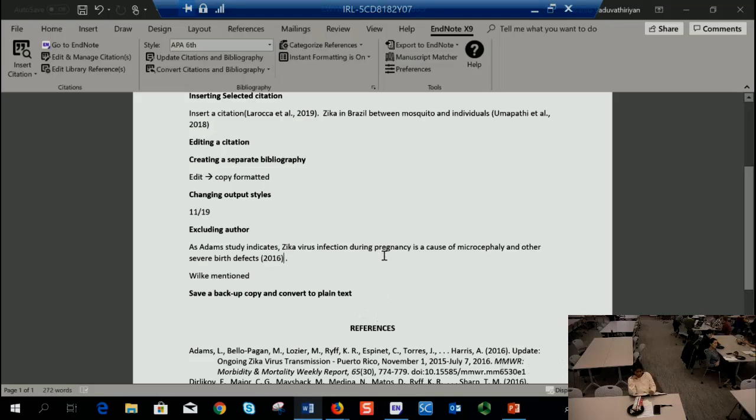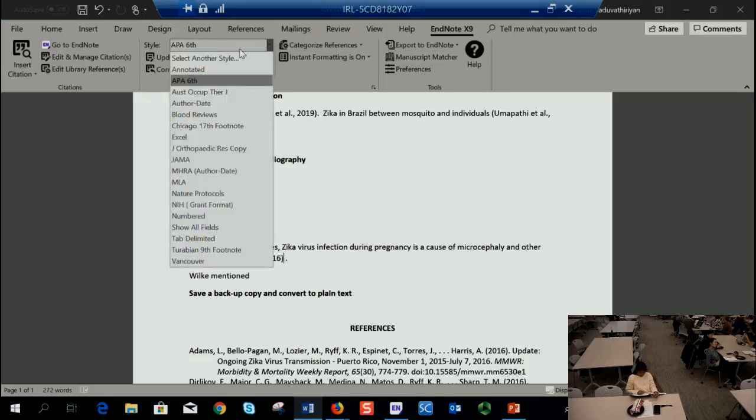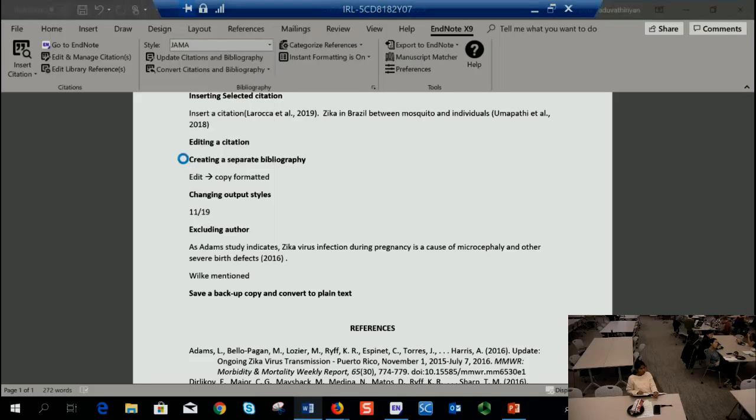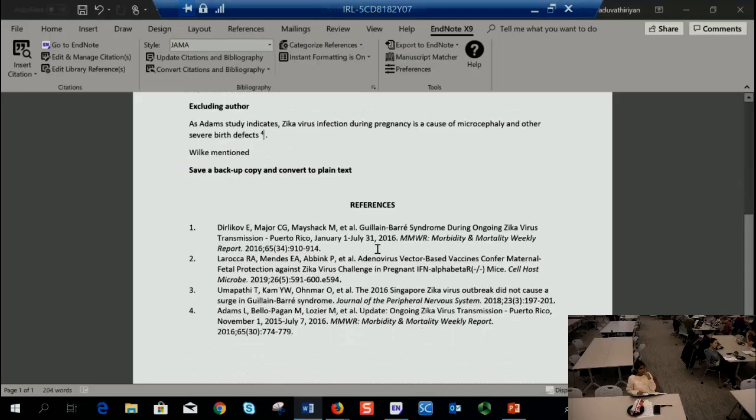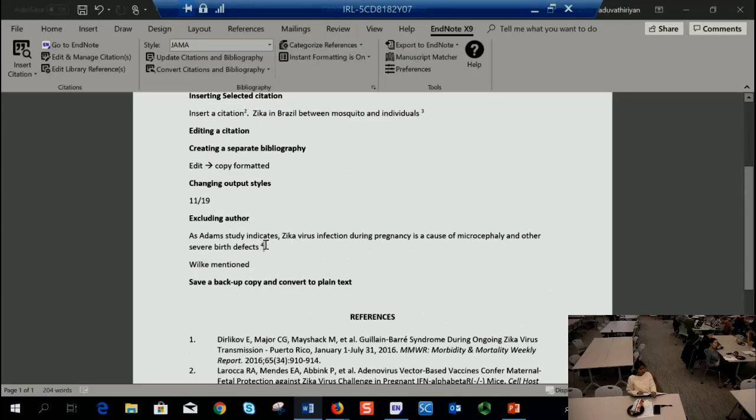I forgot to do that, and my colleague was telling me, okay, you haven't shown changing the citation styles in Word. So this is the style menu in the Word document. You can change it to, for example, JAMA style. You can just change that and the citation will be changed. See, this is now in superscript. So it's that easy, touch of a button, okay?